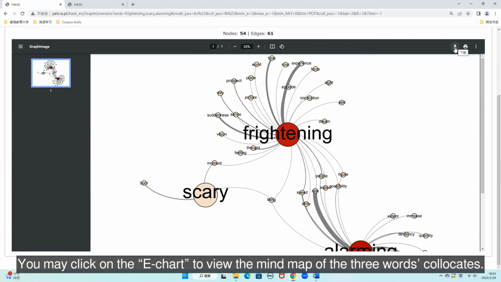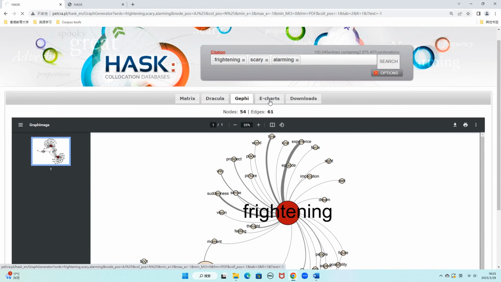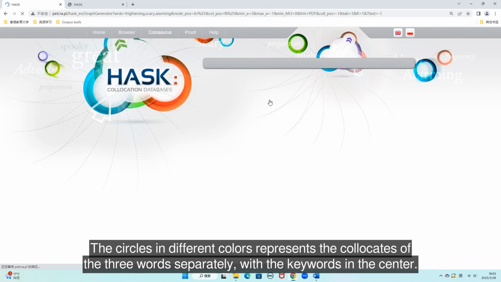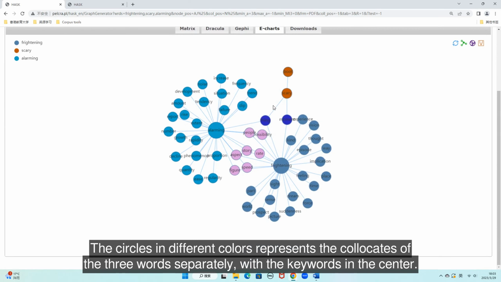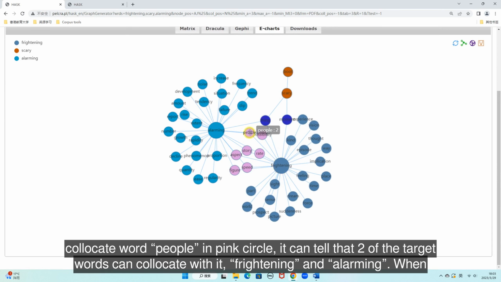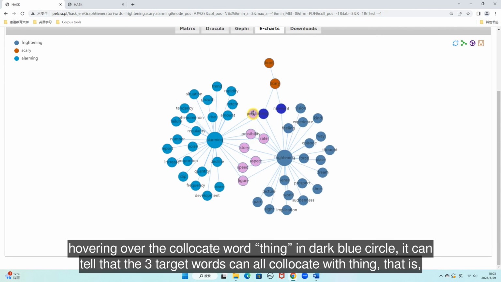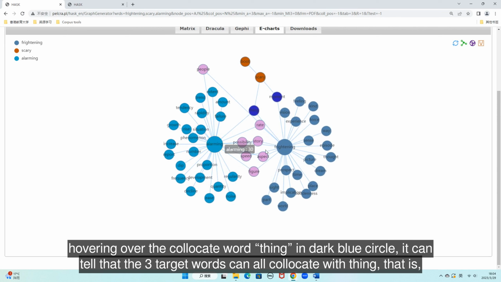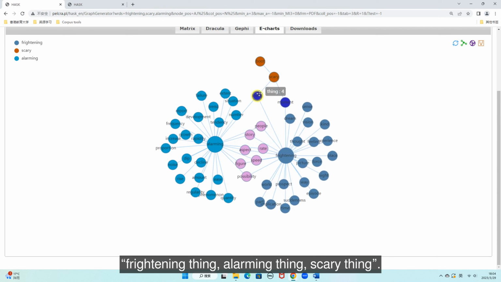You may click on the e-chart to view the mind map of the three words' collocates. The circles in different colors represent the collocates of the three words separately, with the keywords in the center. When hovering over the target word, frightening, it shows that there are 28 noun collocates with the word. When hovering over the collocate word, people, in the pink circle, it shows that two of the target words can collocate with it, frightening and alarming. When hovering over the collocate word, thing, in the dark blue circle, it shows that the three target words can all collocate with thing. That is, frightening thing, alarming thing, scary thing.